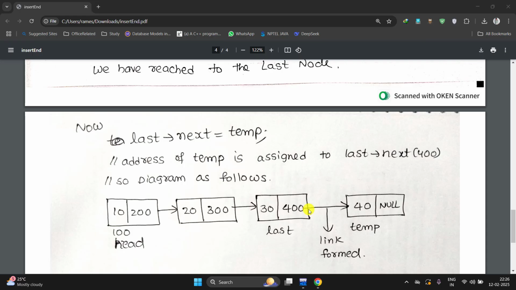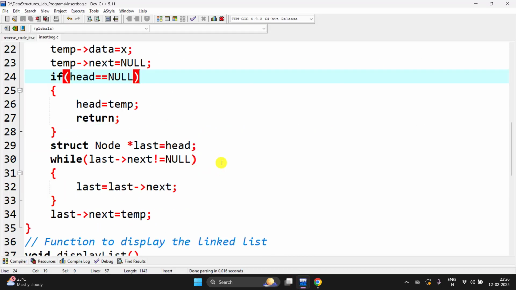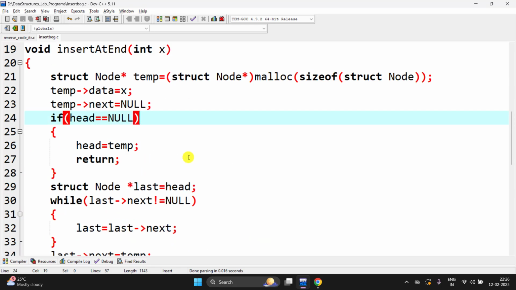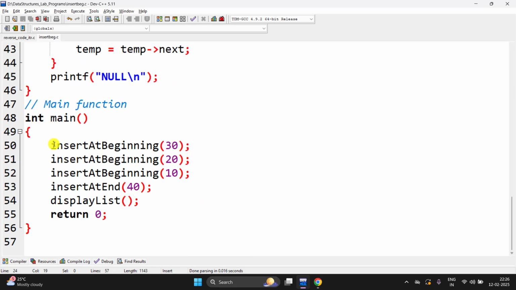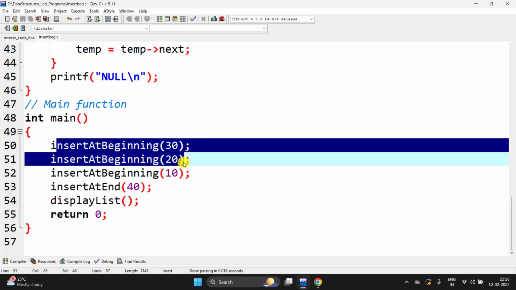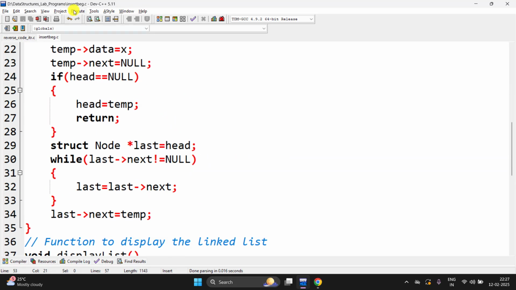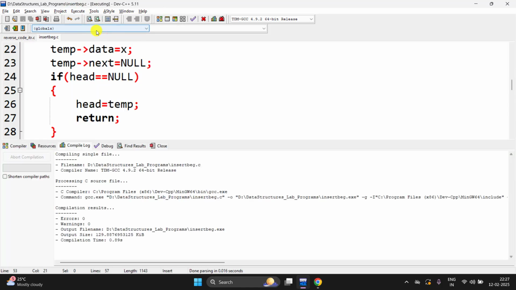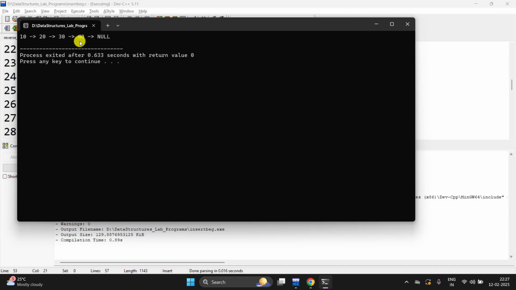Now let us try to execute this code. I have written this code entirely in dev.cpp. So we are adding 3 nodes, 30, 20, 10. That means 10, 20, 30 is the linked list. Now we are adding a node of 40 at the end of the linked list. So let us execute this code. Compile and run. So 10, 20, 30, 40 followed by null. That is the working nature, so in this fashion we can add a node at the end of the linked list. Thank you so much for watching.